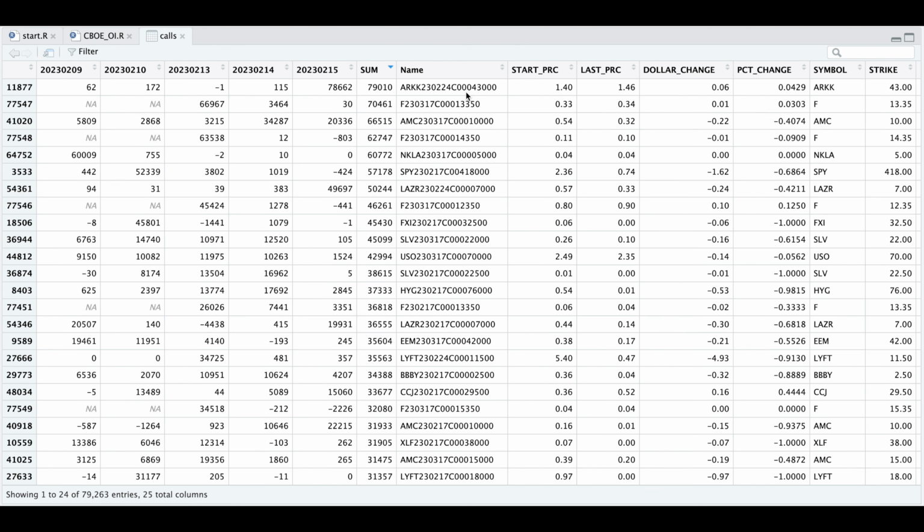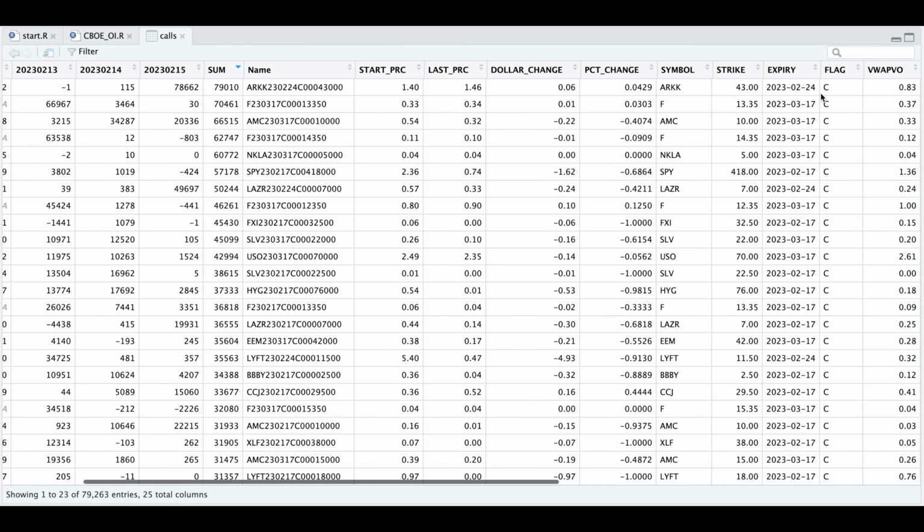So here we have the full name of the option contract, the starting price on day 1, the latest price on day 5, the dollar change for this particular option contract, the percentage change, the underlying symbol. We also have the strike, the expiration, and the flag.